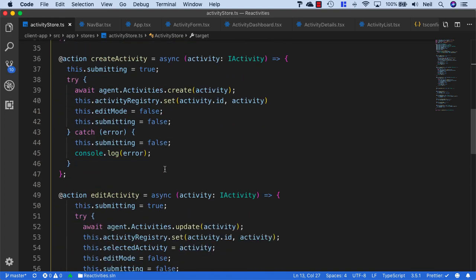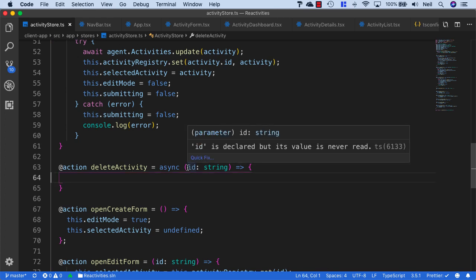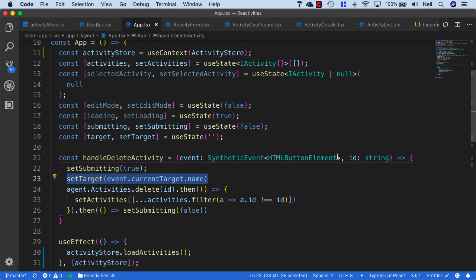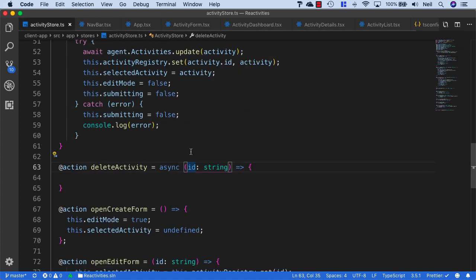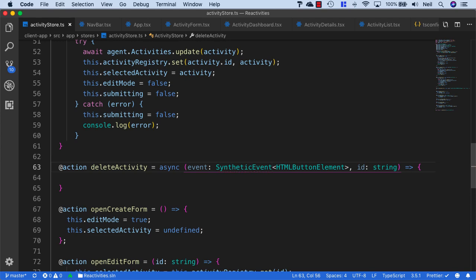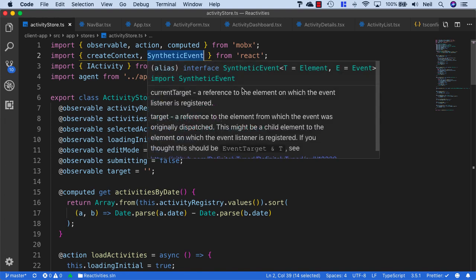And I'll just call this target, and I'm just going to set this to an empty string. And inside the delete activity, we'll also need to take another parameter for the events that we're getting back from our button. So I'm just going to copy this event from our handle delete activity and paste it in here. And I'll just remove the T and put it back in so I can get the auto import for the React synthetic events. And if we take a look, then we can see that it's in here.